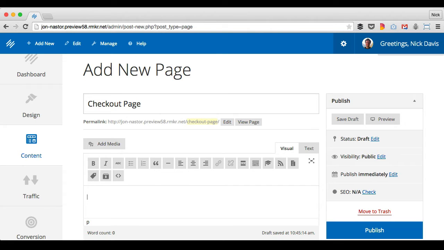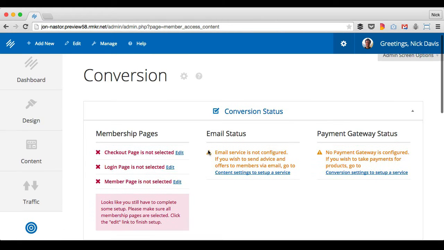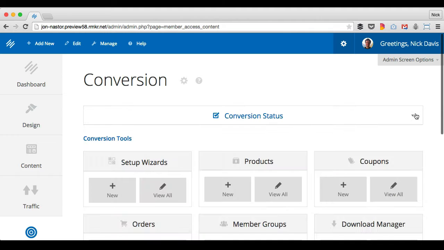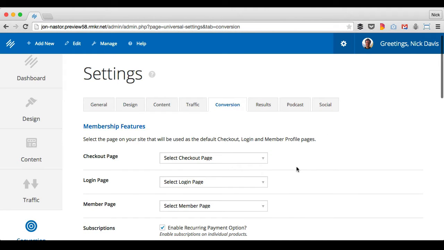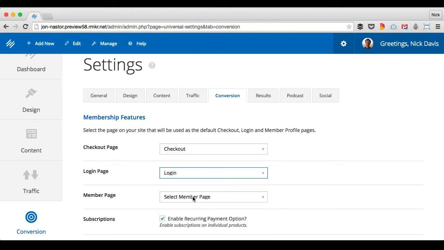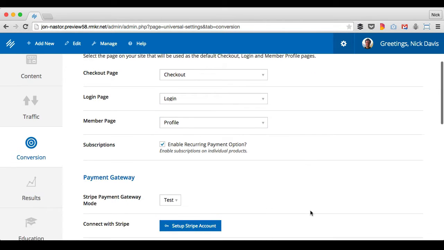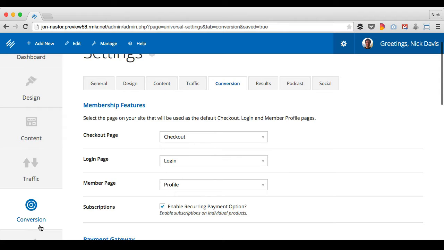Now, what we're going to do is tell Rainmaker to associate the membership with these certain pages. So if we go ahead and click conversion on the left, you'll see here you've got this conversion status area. If you don't have this open automatically, you can expand it. Now here, you can see straight away membership pages, checkout page, login page, member page are not selected, so we're going to go and fix that. You're presented with a drop down, just simply associate it with the appropriate page. I've called my member page profile page. Scroll down, hit save. Okay, so now Rainmaker knows which page to use for checkout, login, etc.